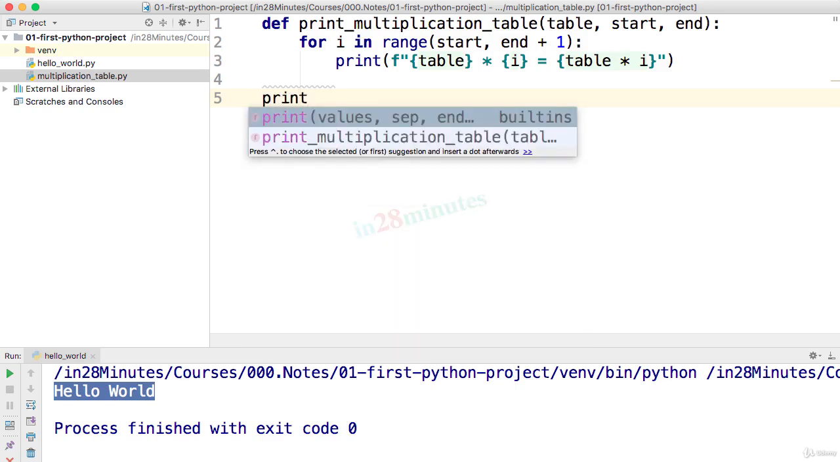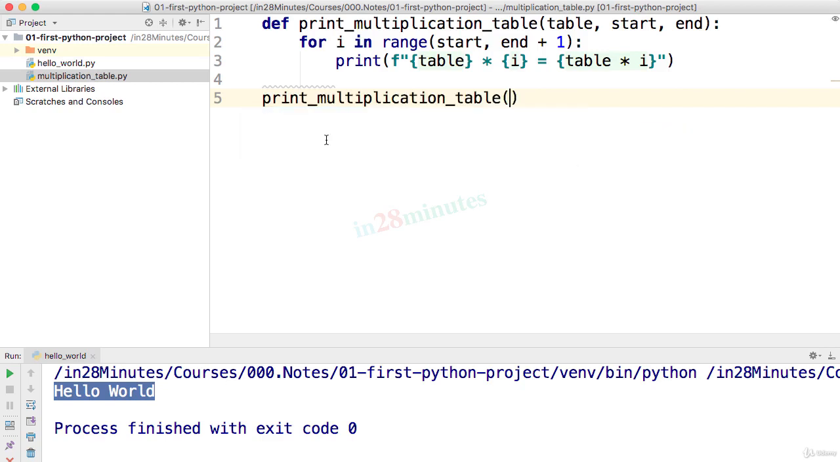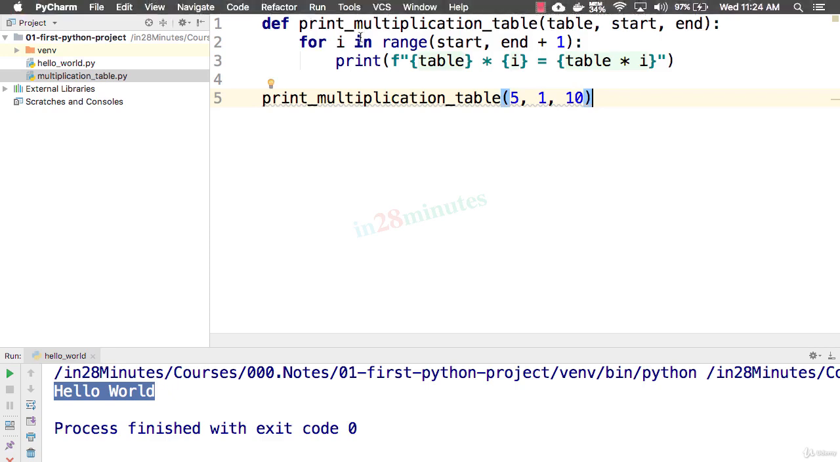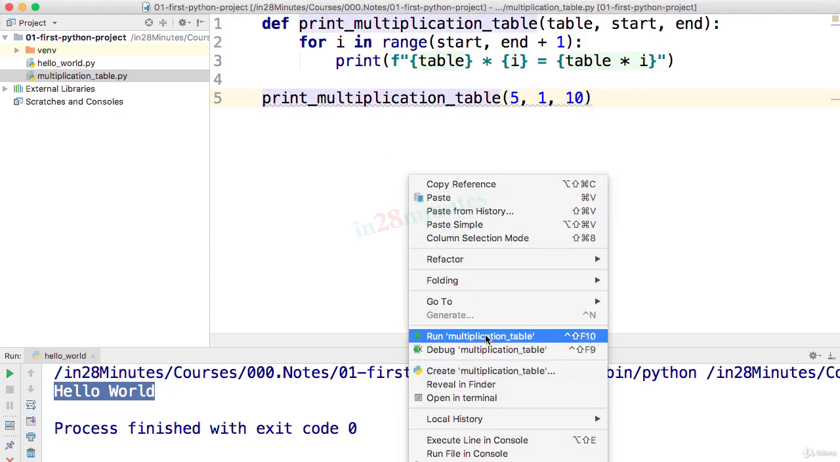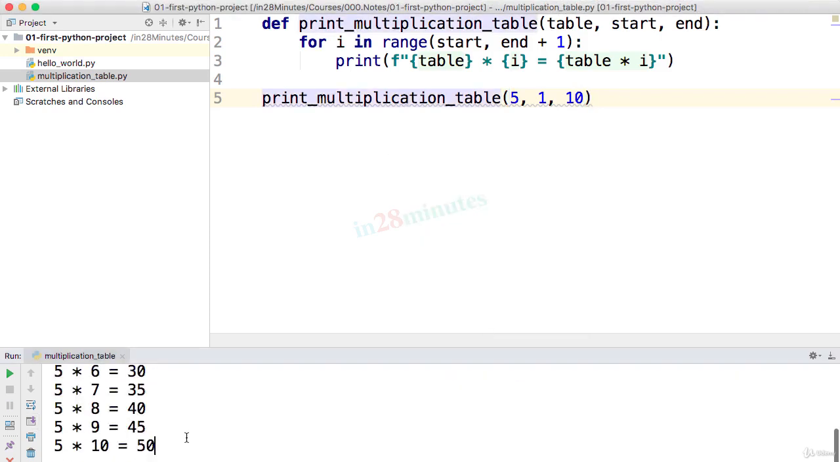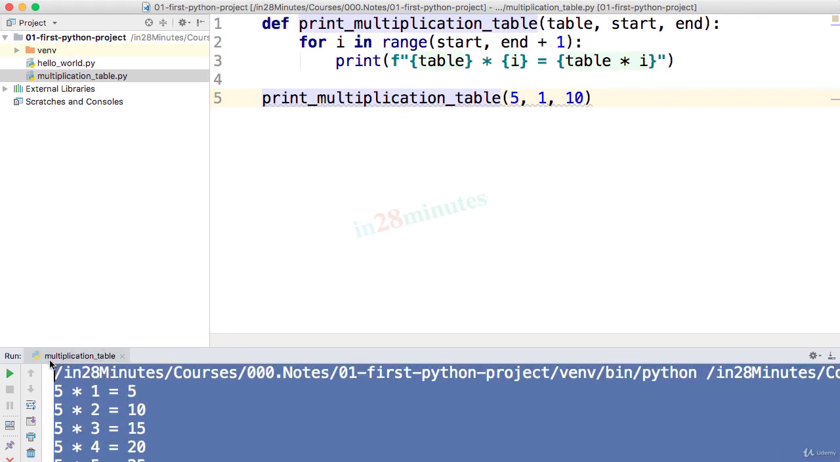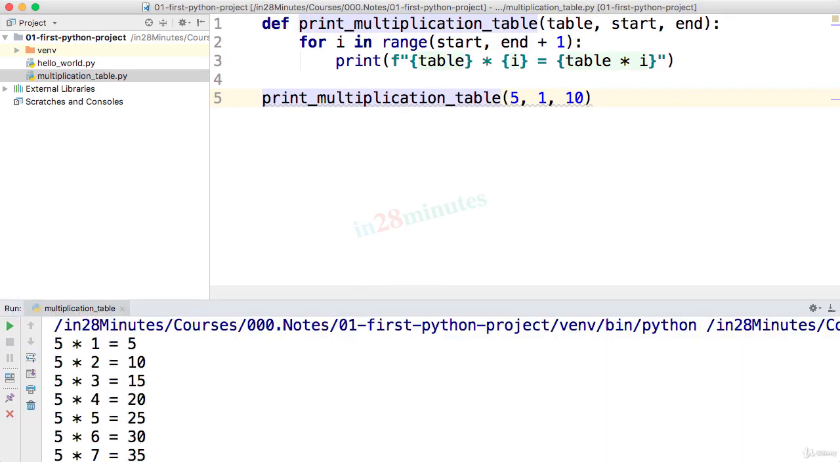As soon as I type in print, you can see that there is an auto suggestion coming up: print multiplication table. You can see that even parameters are being shown. It's saying end is unfilled, start is unfilled, table is unfilled. So let's say we want to print the 5 table from 1 to 10, and let's do a right click, run multiplication table. You can see that there is an output being shown in the console.